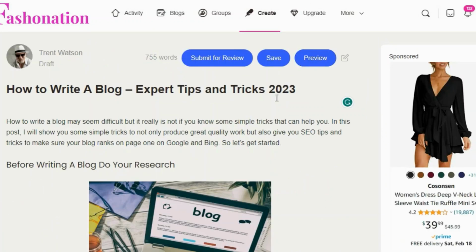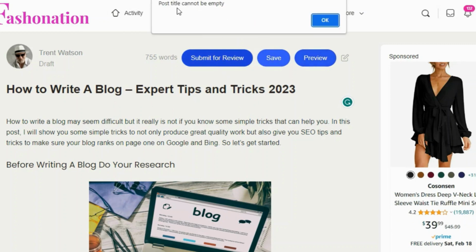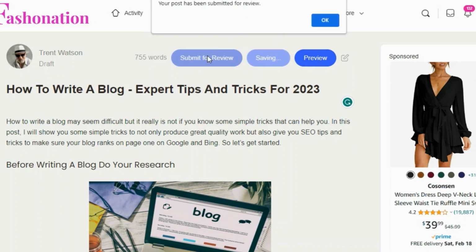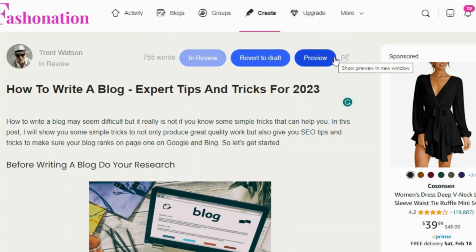Now, we can save it and work on it later, or we could just submit for review. Okay, it says the post title is empty. Okay, so now we submitted it for review. Sometimes if you paste the title into the top, it won't accept it. So what I did is I just actually manually wrote it. Click submit for review. Now click OK. And within an hour or two, your blog should be published.